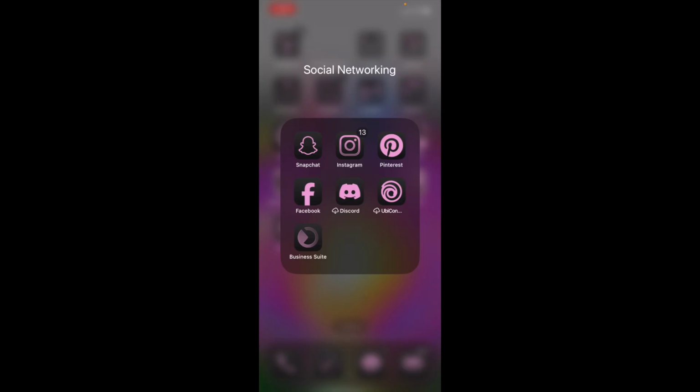Now, if you just did professional mode, you can access your professional dashboard from the Facebook and Instagram apps, and you don't need the Meta Business Suite app. But if you did elect to make a separate Facebook page for your business, that is when you are going to need to use the Meta Business Suite app.